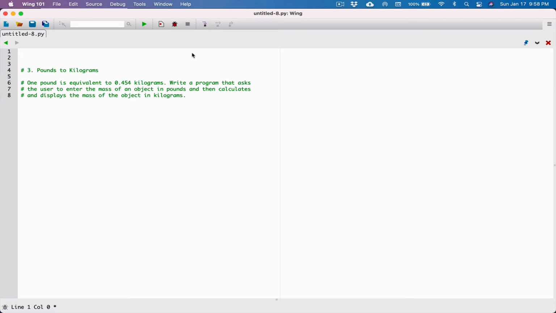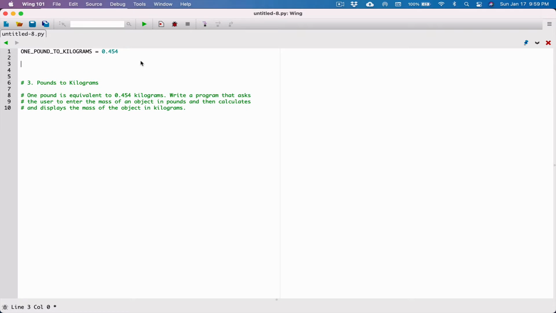So we've been given a formula to convert any number from pounds to kilograms. We're going to write a program and ask the user to type in any number, and we're going to convert that number to kilograms. Since we've been given the formula, which is 1 pound is equivalent to 0.454 kilograms, let's store that in a named constant. I'm going to name it 1 pound to kilograms, and set it equal to 0.454. So we've stored that in a named constant.